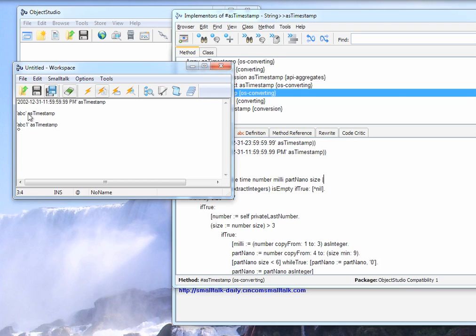But in any case, this is something you might want to be aware of in ObjectStudio. This asTimestamp method works if you hand it stuff that looks like a timestamp, but if you hand it an arbitrary alphanumeric, it's going to give you back a weird answer.